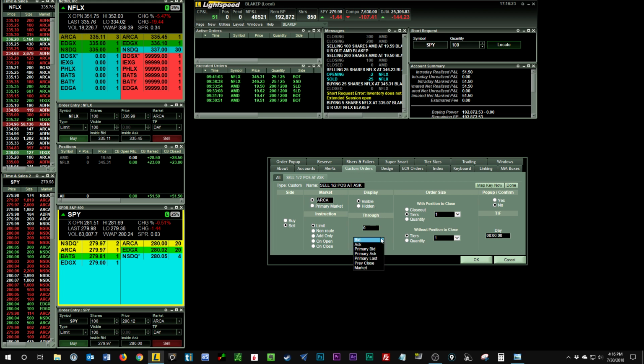We're going to change this to ask. Now this is important this time. We want to make sure we choose closeout. And since we're selling half of our position, make sure you choose half position. And this one doesn't matter. You can just leave it set to tiers. I don't use tiers, so you can just leave that alone.